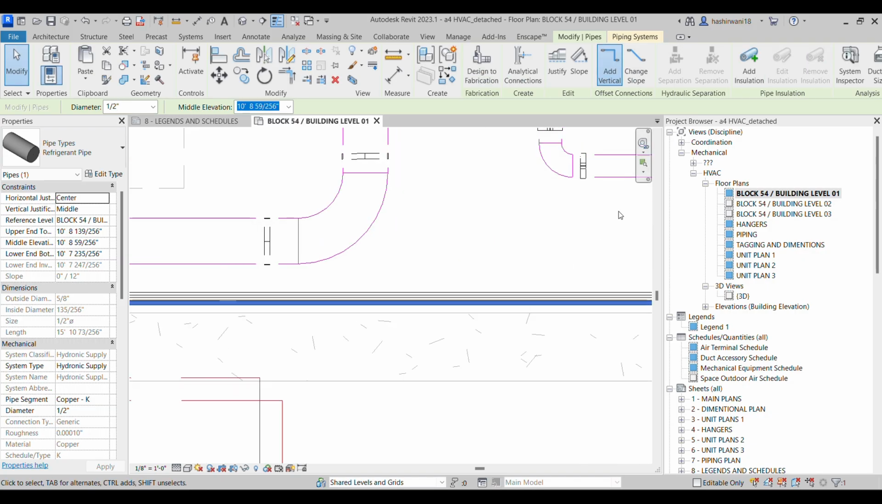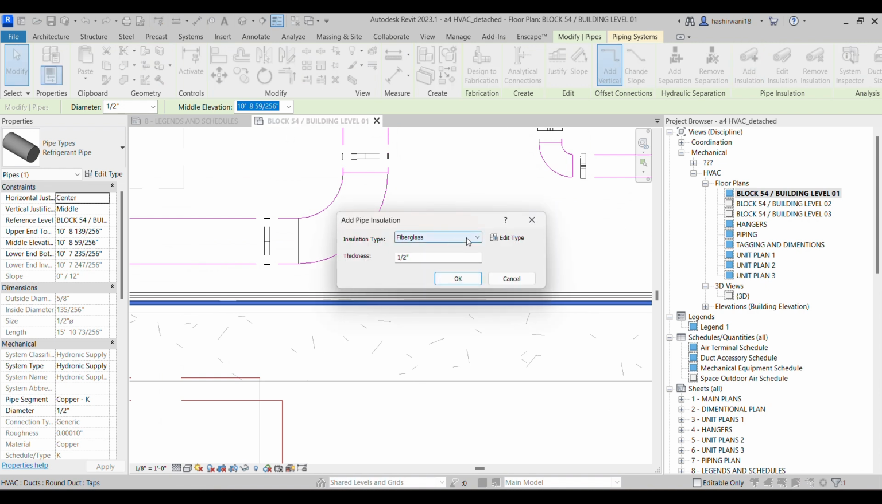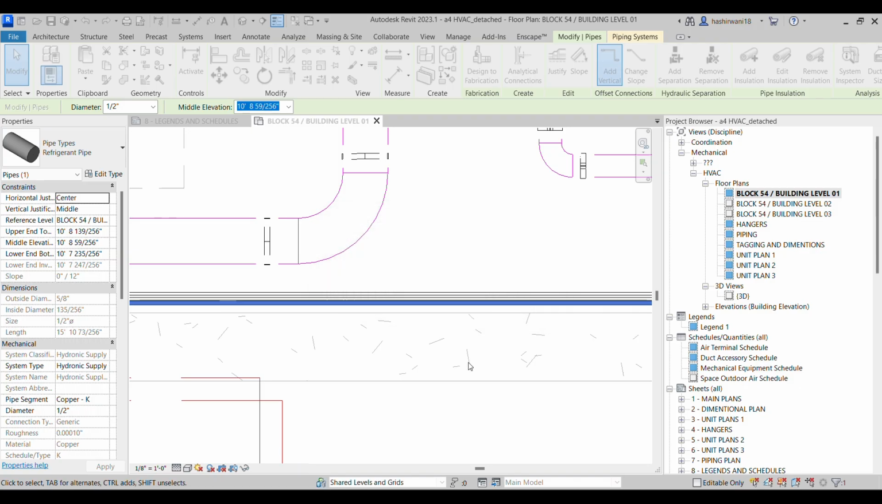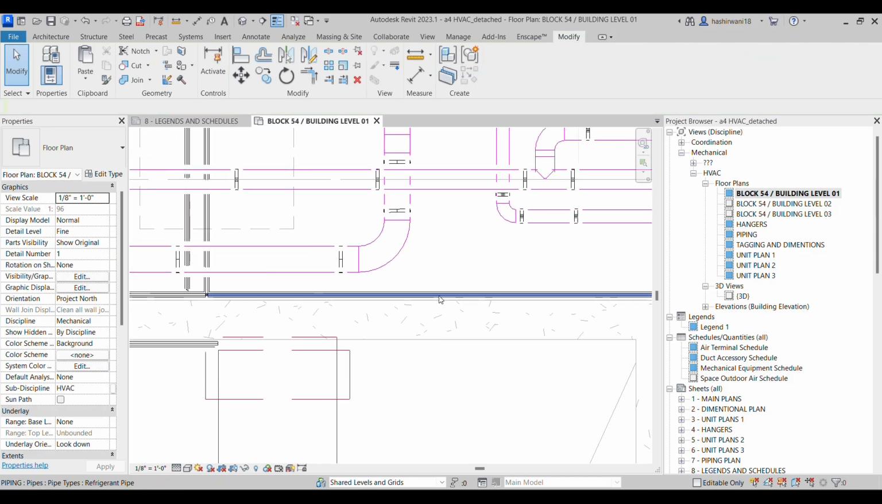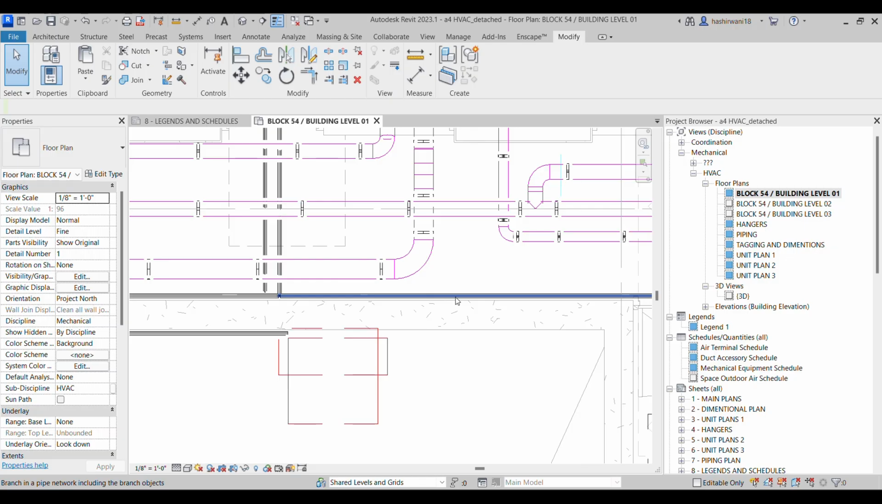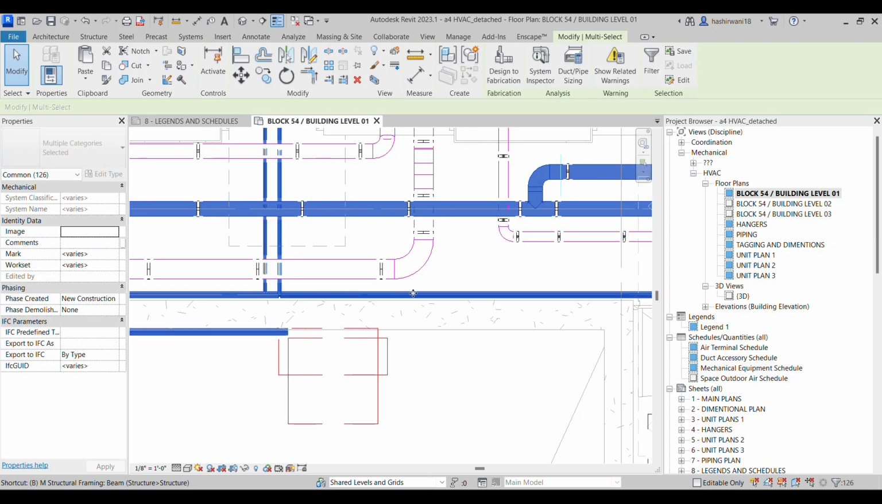And simply select this pipe, and now can you see an option here called add insulation? I'll simply add insulation, the type of insulation I want, and then the thickness of this particular insulation. Click OK, and then now the insulation has been applied. So I'll simply select it. I'll show you guys how this looks like. Simply select this and go BX for now.